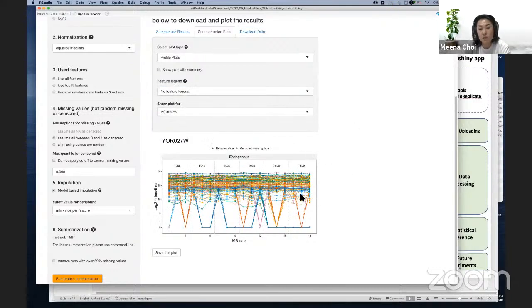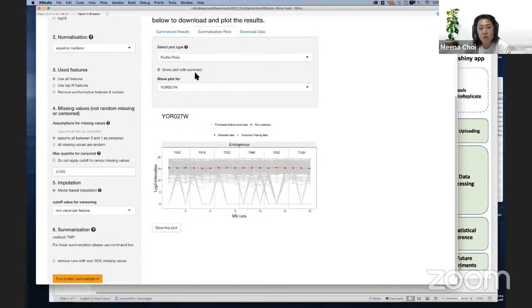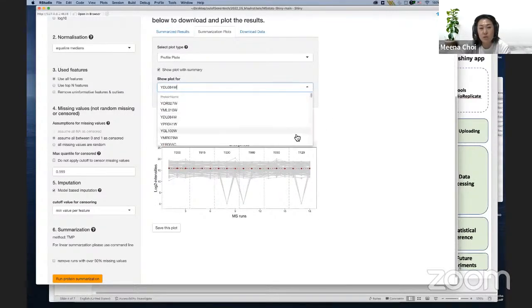Now all the legends are gone, and it shows how the original data look for this protein. This is the feature level, and we already summarized at the protein level. Click show protein summary. Based on all the features, this red dot is our protein quantification. We are going to use this red dot, not the gray lines, for the next step.